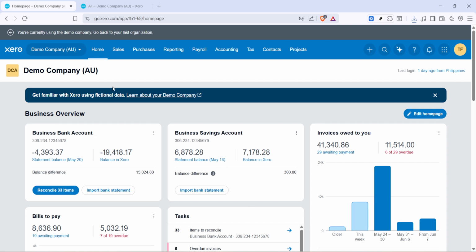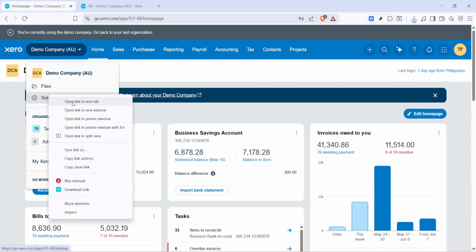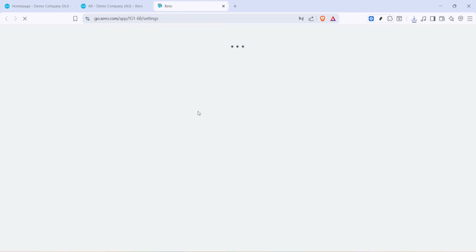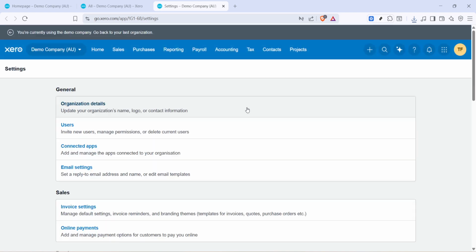At the very top of the screen, click your name or organization menu to open the account menu, then choose Settings. From there, go to Invoice Settings. This is where Xero stores your templates and the defaults that automatically fill in when you create new invoices. Open the Default Settings section.